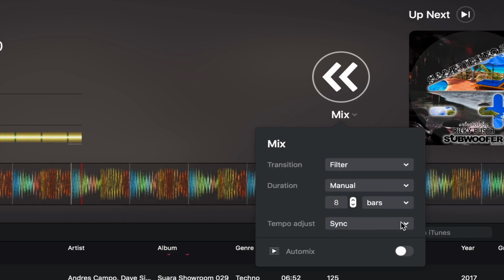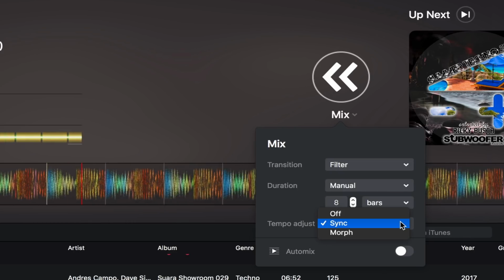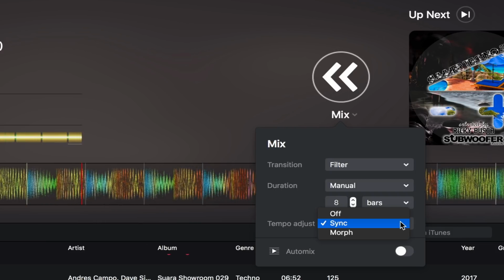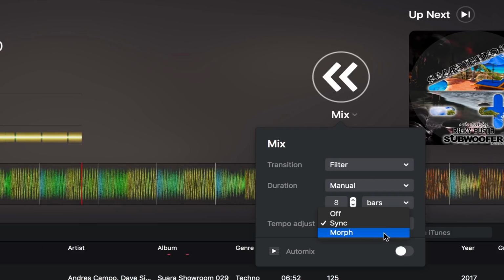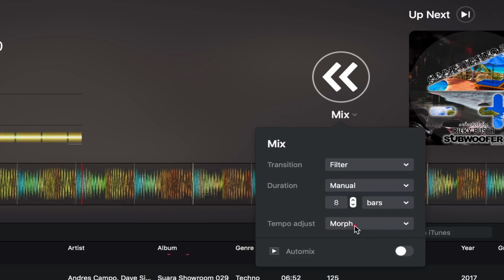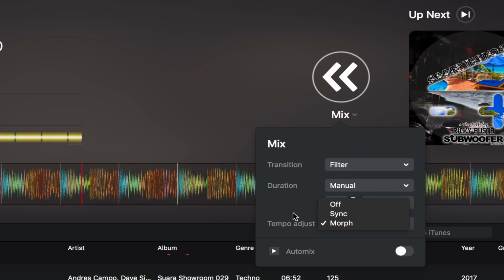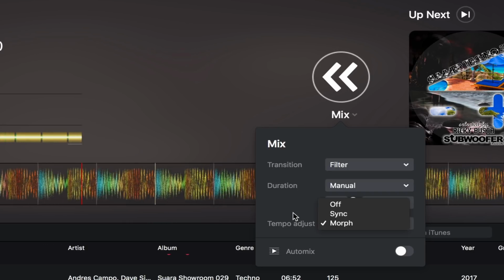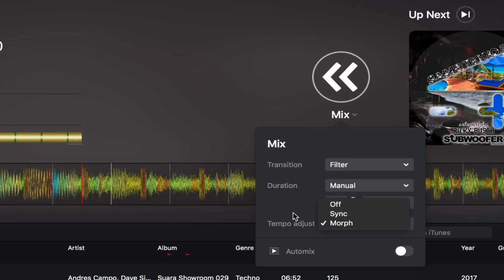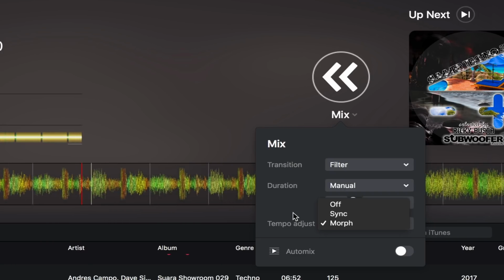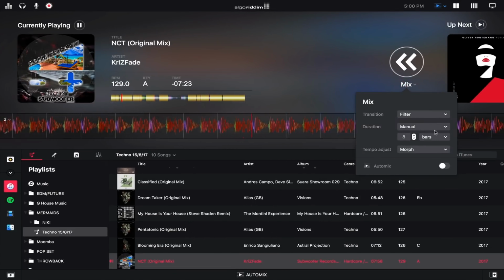Also, tempo adjust lets you choose whether you want it to sync. That will sync up the next track over onto the BPM of the track that you've got currently playing. Or if you use morph, well, djay Pro 2 will change the tempo of the track that's coming up next, either slow it down or speed it up. And then after that, it will slowly return to its default setting. So let's choose a shorter mix and see how that sounds.